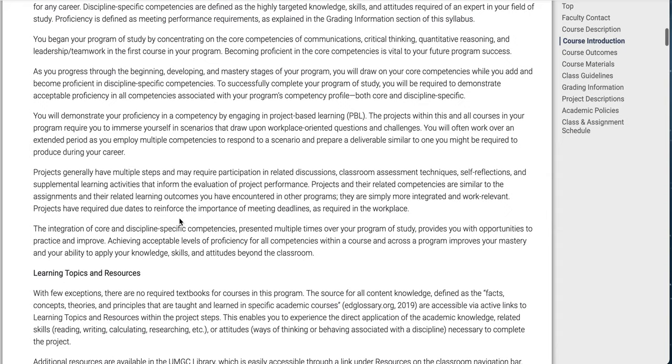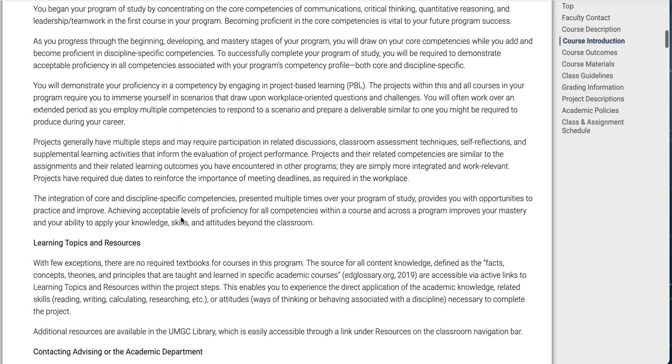Project-based learning is actually really fun because it keeps you engaged and gives you a goal that you're working toward instead of, oh, I have to write a paper. No, you're actually working on a project, and something really interesting for that first project as we get into it.